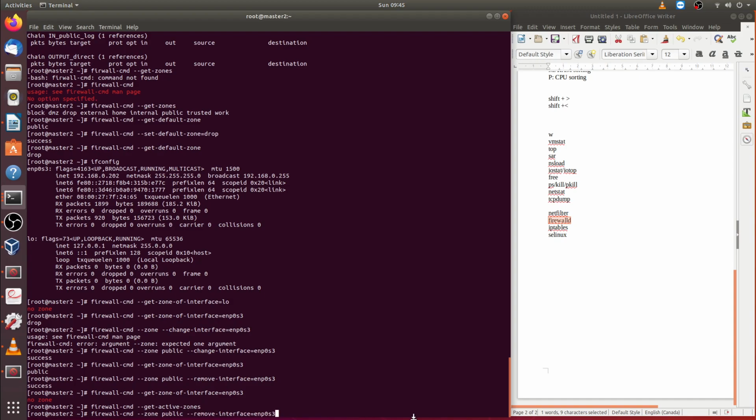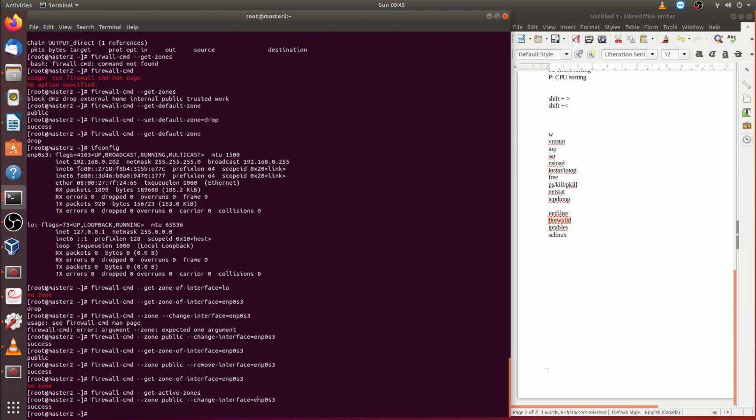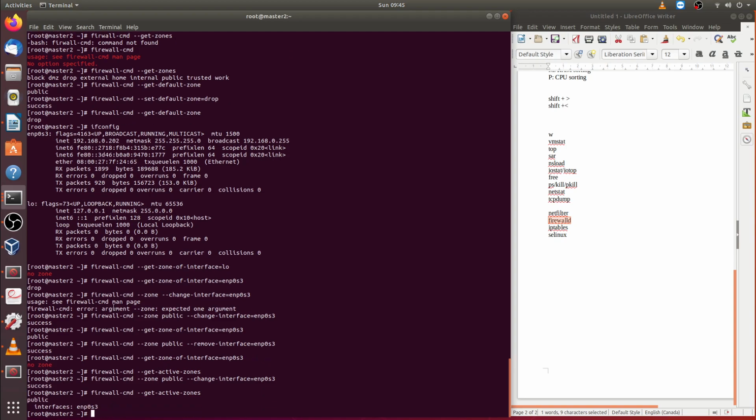So let's re-type this command, assigning enp0s3 to the public zone again. Then we type the command get-active-zones. Here we go. We can see now the public zone has one interface, this one. The other, loopback 0, we haven't assigned anything yet, so that's why we still cannot see it.